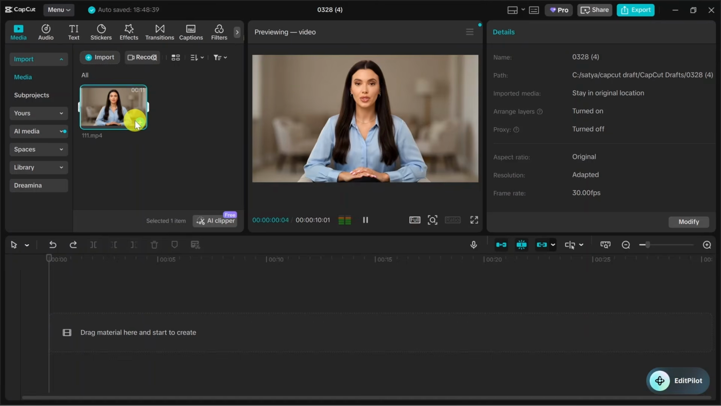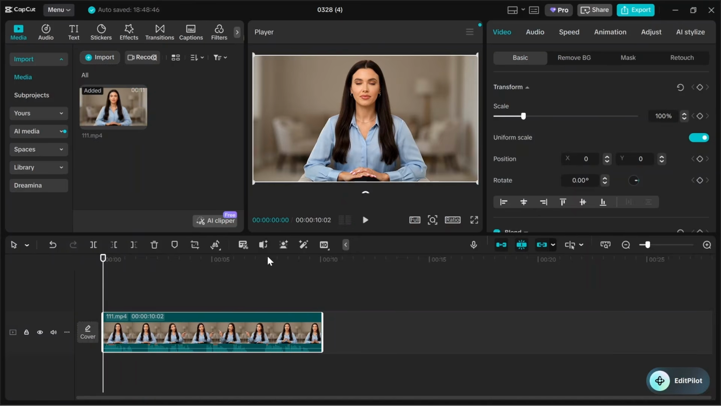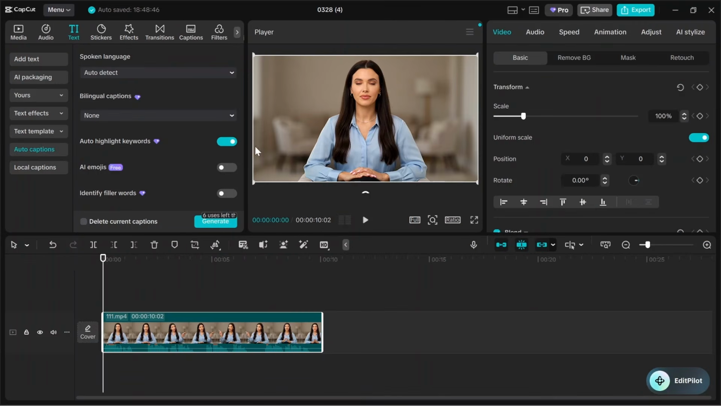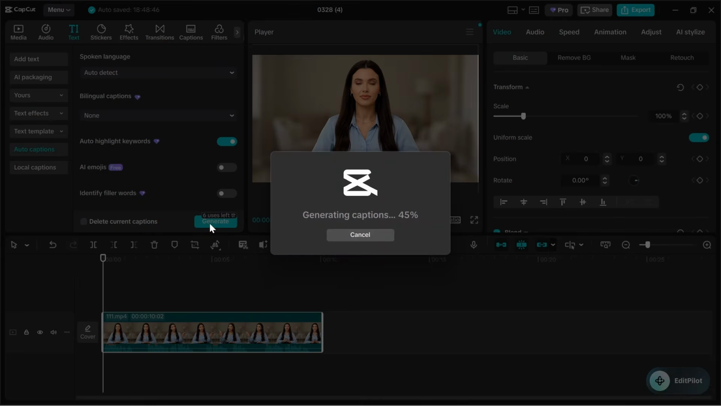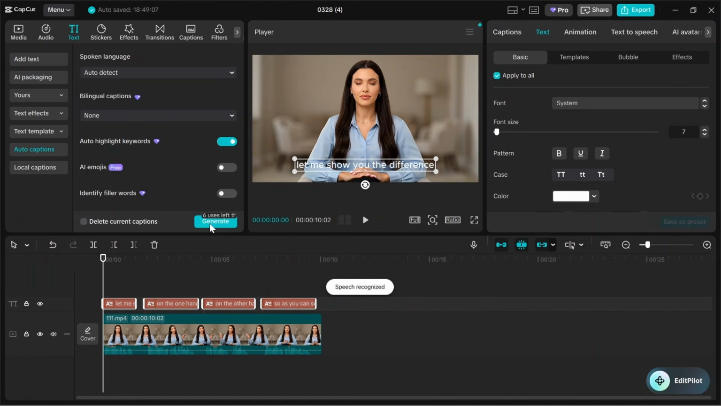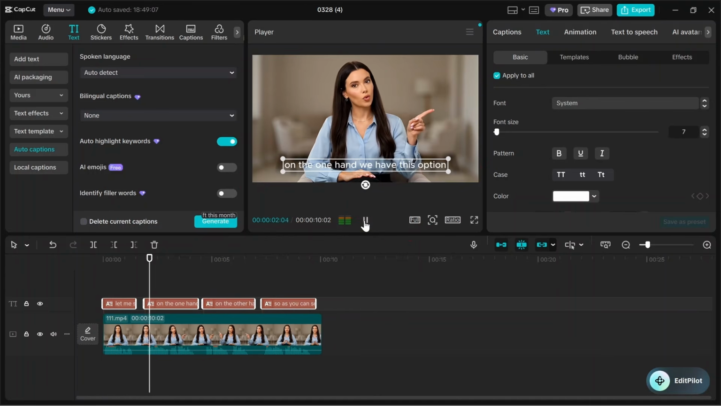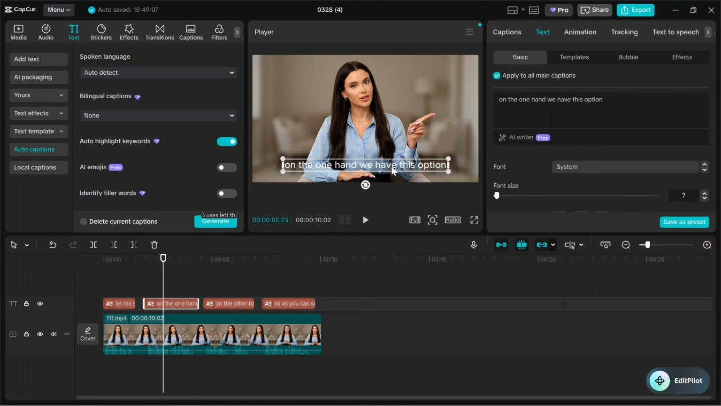How to generate auto captions in CapCut. I'll add this video into the timeline. Clicked it. Okay. Now I want to generate auto captions. I'll click the text button. Here you will see auto captions. You can click this generate button. Let me click this generate button. It will take some time to generate. It will read all your voices and convert to text. Now if I play, you can see captions have been added.